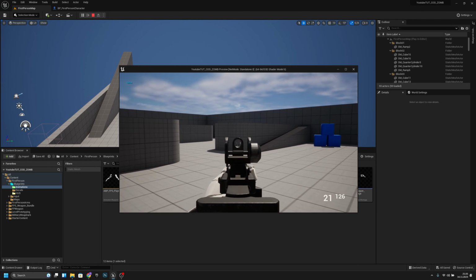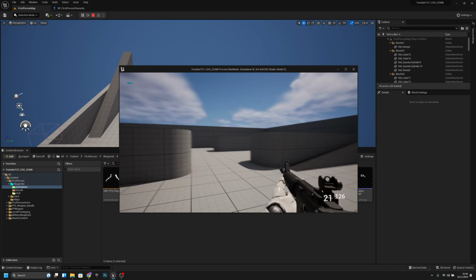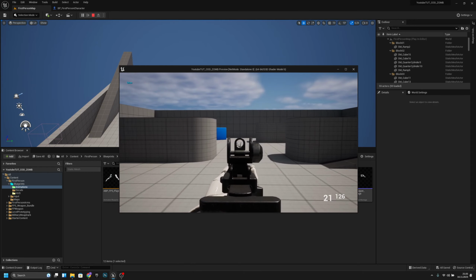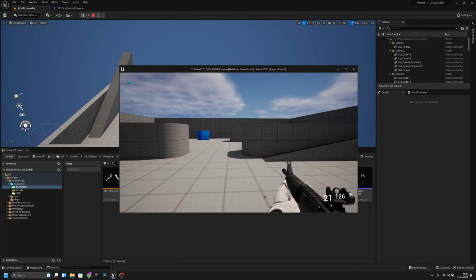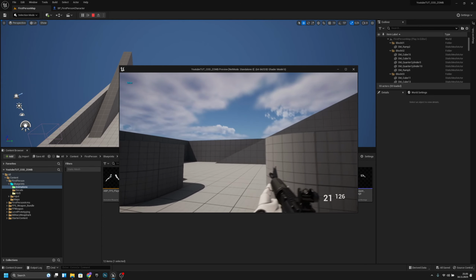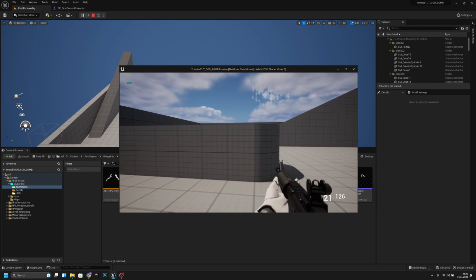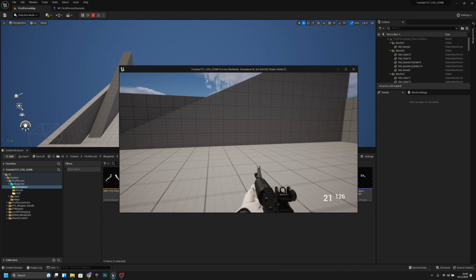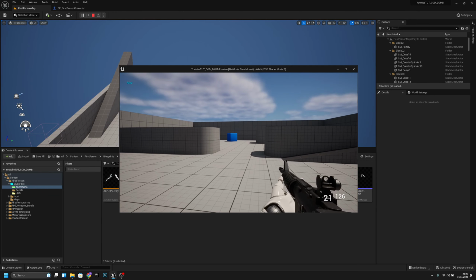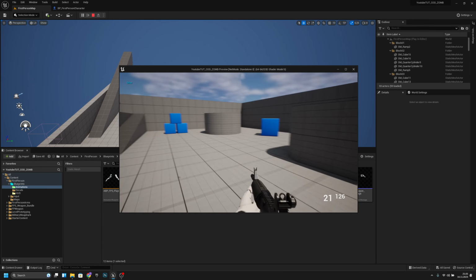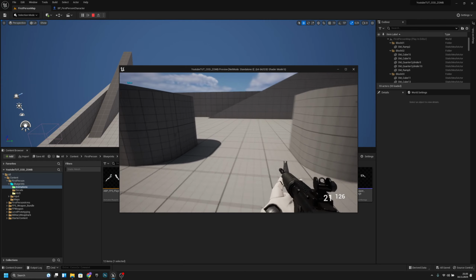Okay. Now if we are ADSing, our movement speed is 300. If we're not ADSing, it's 450. And if we're sprinting, it's 675. And we cannot sprint to the left, nor to the back or to the right. We can only sprint forward, and forward and left, forward and right. Okay, I think that's good.